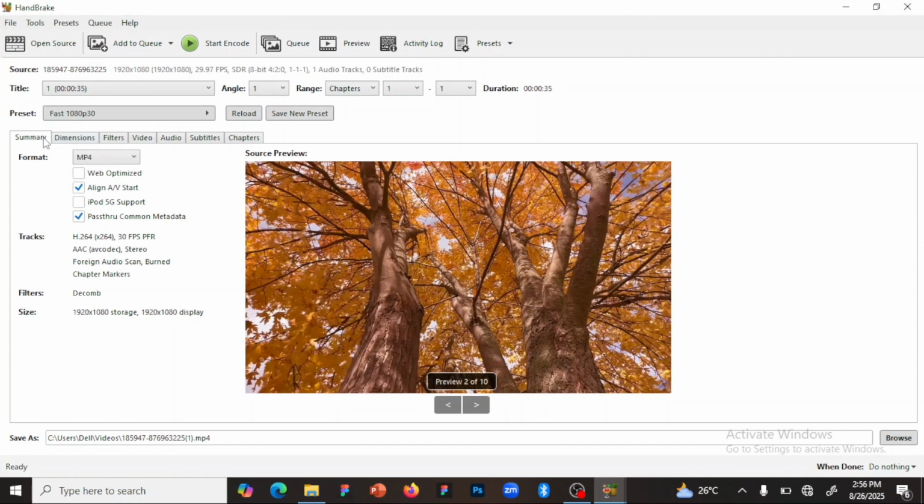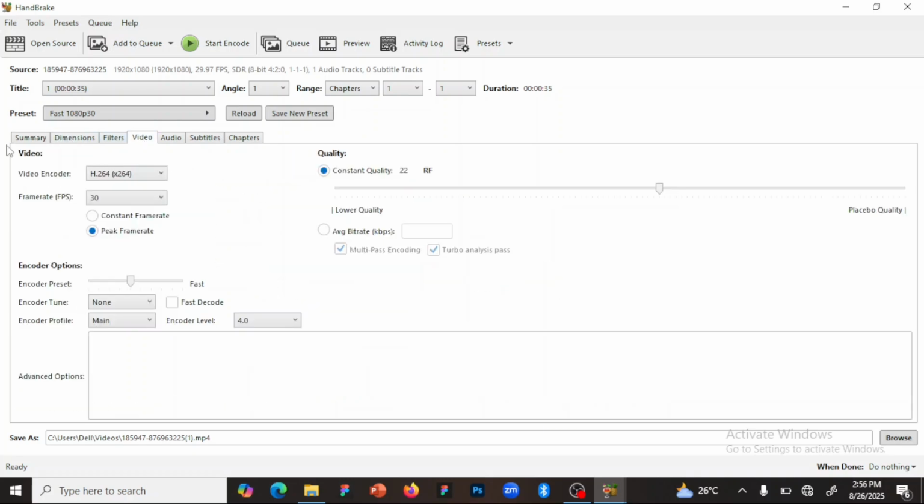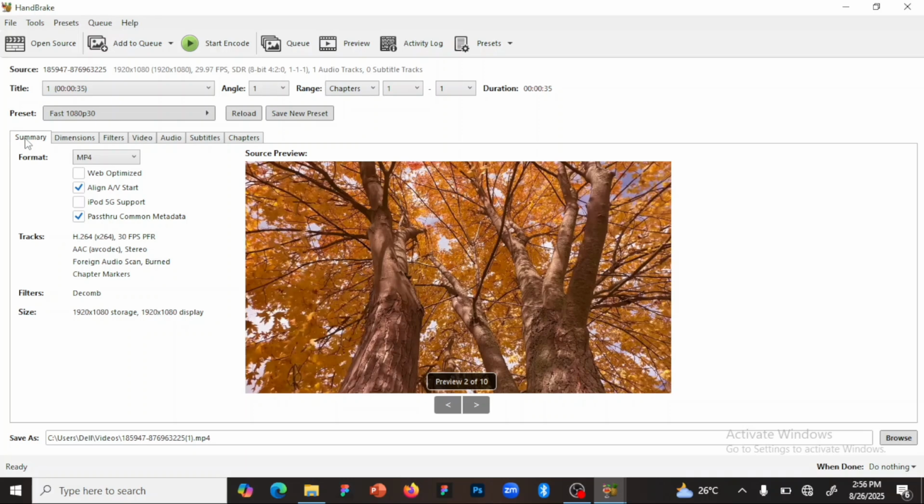So I'm going to be focusing on 3 sections: summary, dimension, and the video section. In the summary section, the only thing we're going to do is change the format to make sure that it's in MP4. The reason I use MP4 is that it is very compatible, it works for me, and many devices accept it. So only the MP4 we're changing.